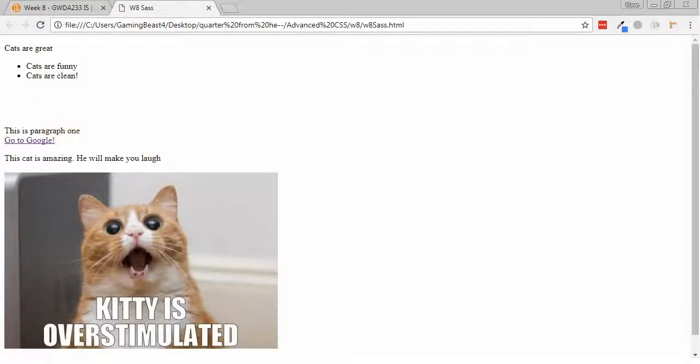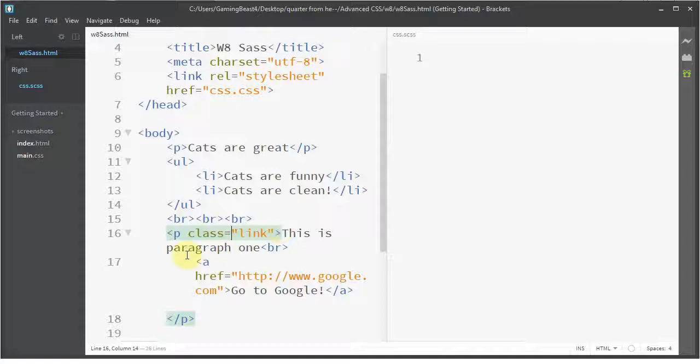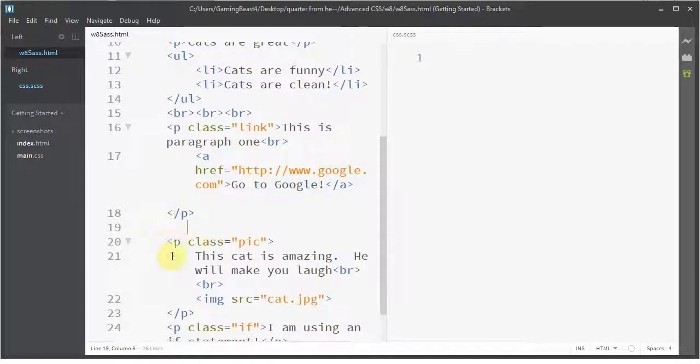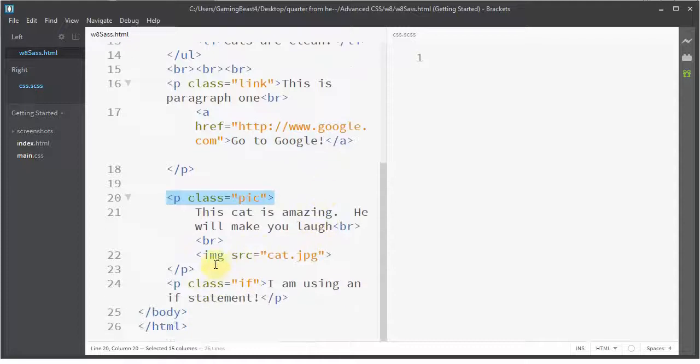Yeah, this is paragraph 1. Then inside of that p tag, I have an a tag that takes me to Google. Then I close out that p tag. Then I have another p tag with an image tag in it with that picture of the cat.